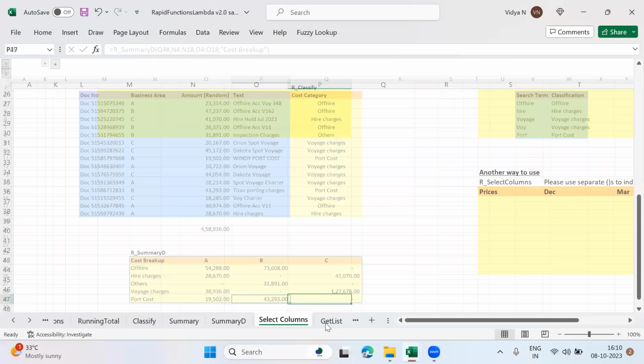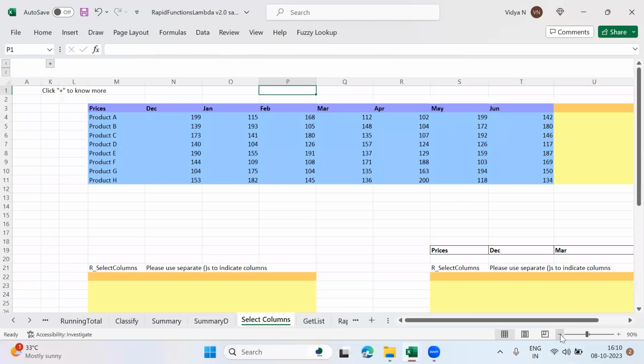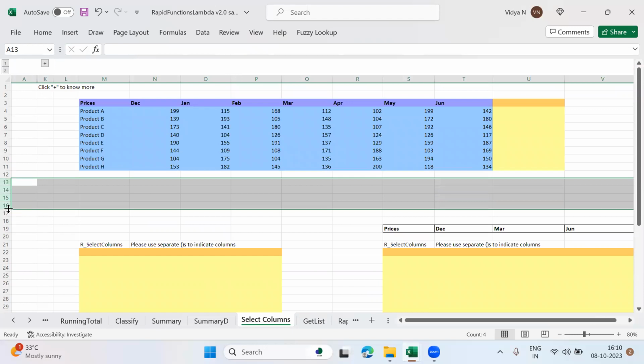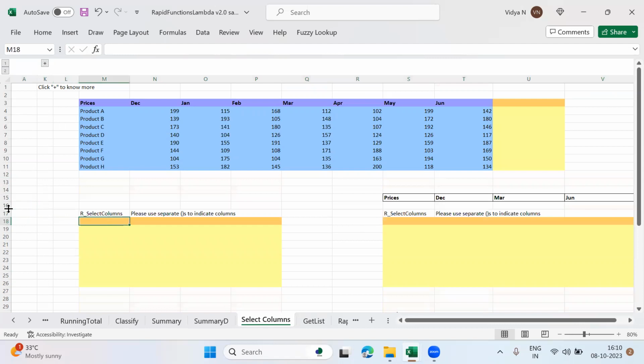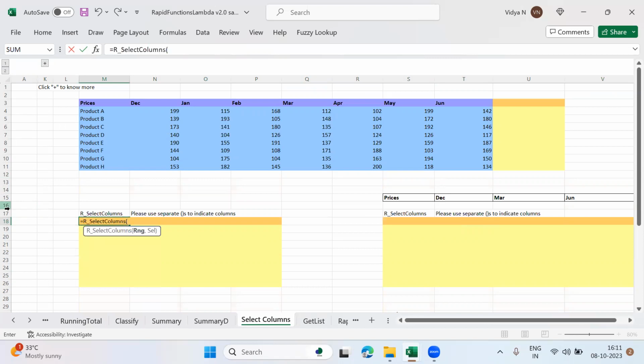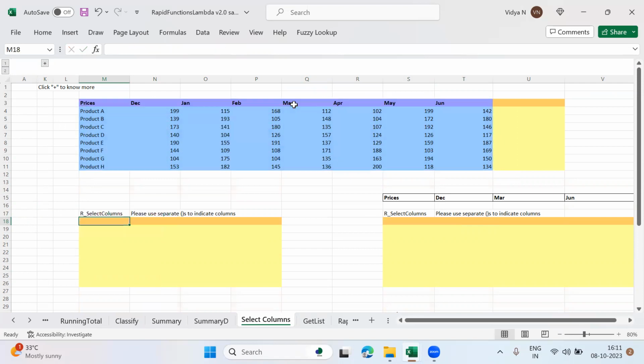Okay. Select columns. Select columns is like, say for example, you have a big set of data, like all the months of data you have, but you are looking only for a couple of columns that you want to bring together. So let's say for example, I say r underscore select columns, and I give the range, and I say pick up this column, this column, this column. Sorry, I'll have to use bracket. R underscore select columns.